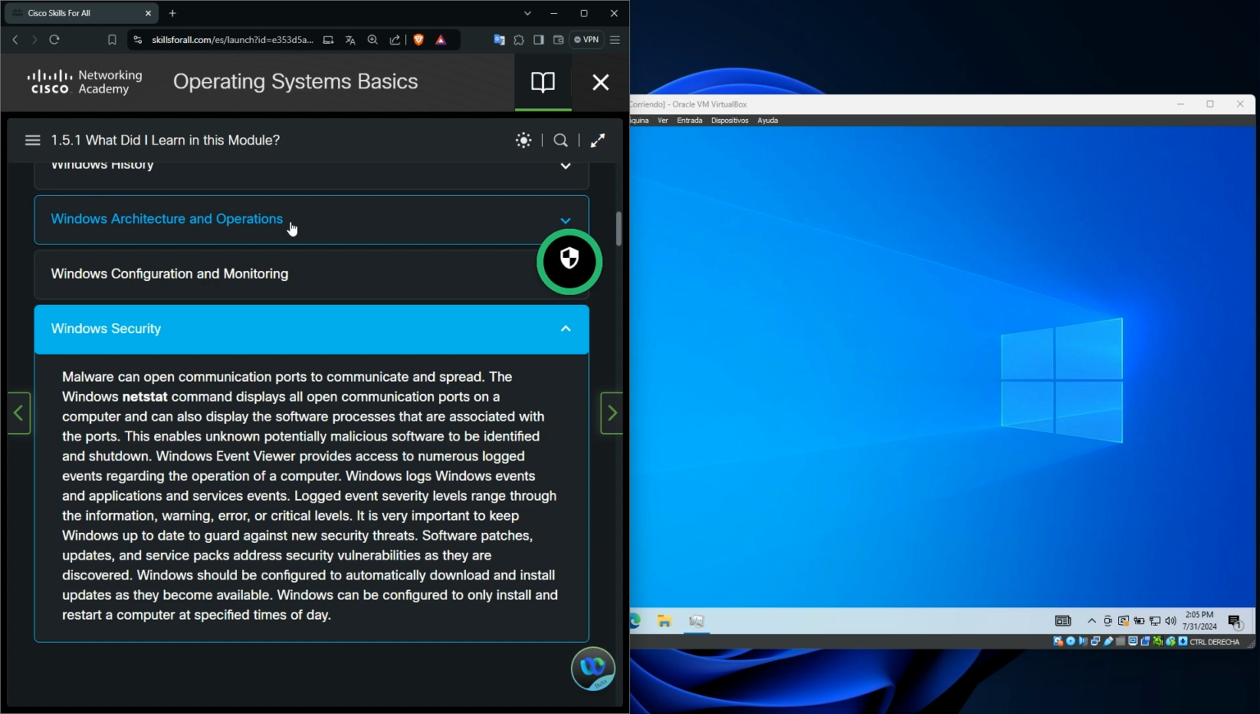It is very important to keep Windows up to date to guard against new security threats. Software patches, updates, and service packs address security vulnerabilities as they are discovered. Windows should be configured to automatically download and install updates as they become available. Windows can be configured to only install and restart a computer at a specific time of day.